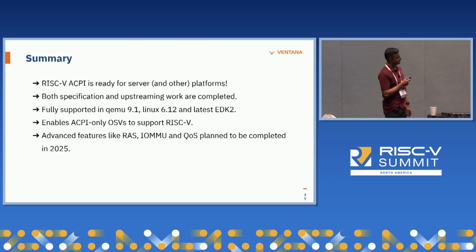The major thing is it enables some of the operating system vendors who are waiting for this because they are ACPI only. They cannot support DT. So this enables them to start supporting RISC-V. Also, advanced features like RAS, IOMMU, and QoS are planned to be in an advanced stage, and we will complete them in 2025.